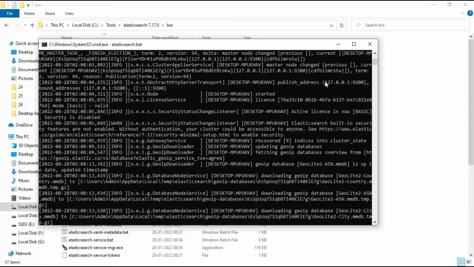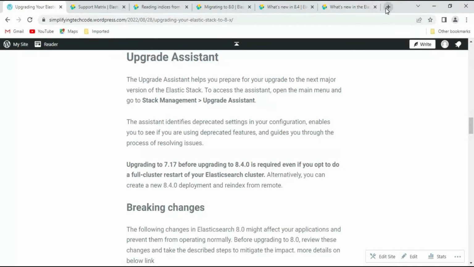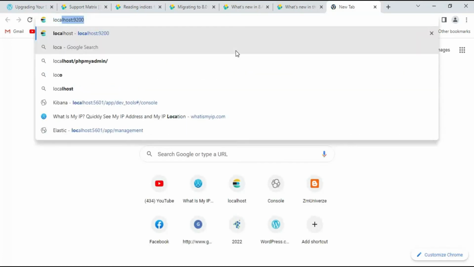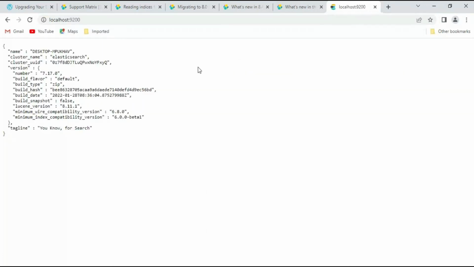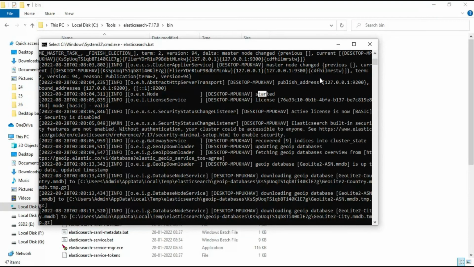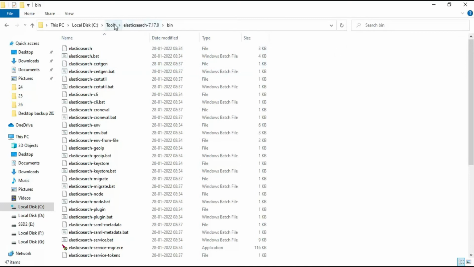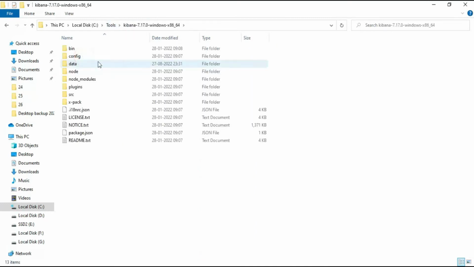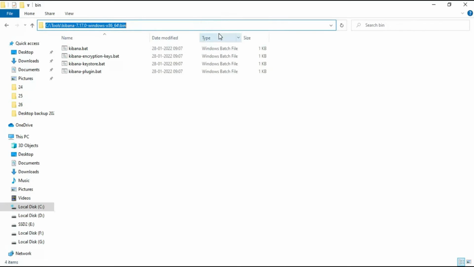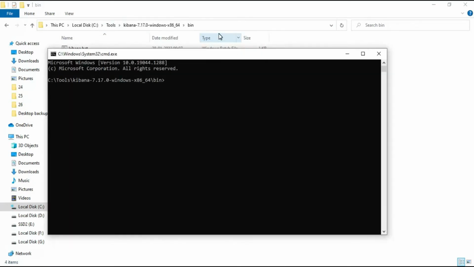Okay, so our Elasticsearch is started on port 9200. It is saying it is started, so let's verify it. Go here and say localhost 9200. Yeah, you can see our Elasticsearch cluster is started with version number 7.17. Now let's start Kibana also, in order to visualize our data. So go here, cmd, Kibana.